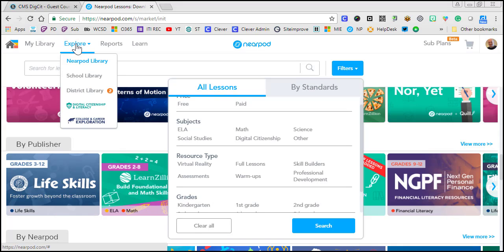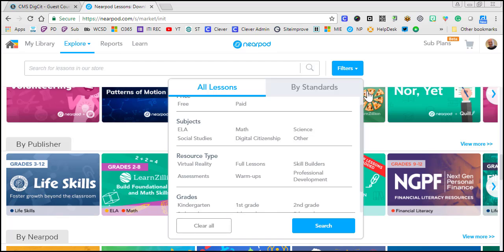Under the Explore tab at the top, we have Nearpod Library, which is what we're currently in, and the school or district library. So another way to tell if you're on our district license is if you see this district library. That's where myself or other colleagues can put information in to be shared throughout the district. There's a digital citizenship path and college and career exploration path that we get as part of our district license. Good for the higher kids, or for the secondary kids, I should say.